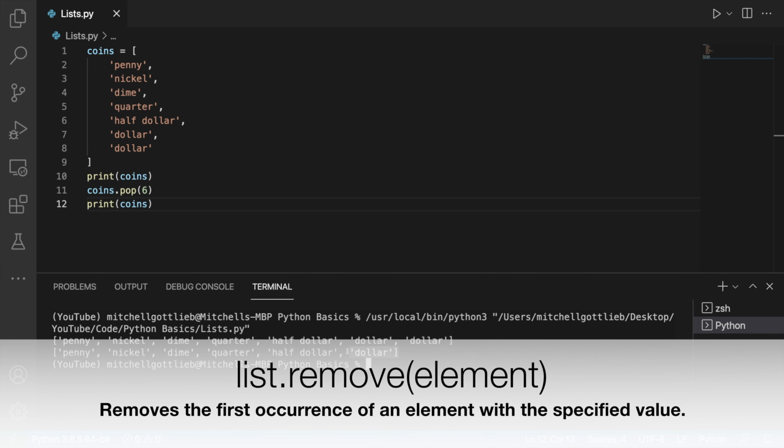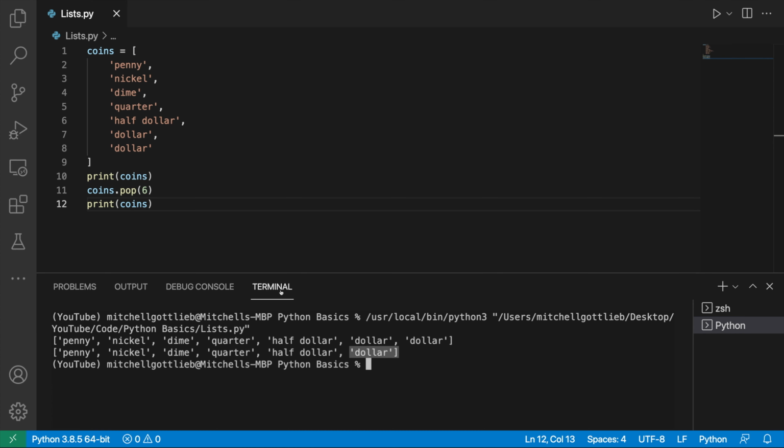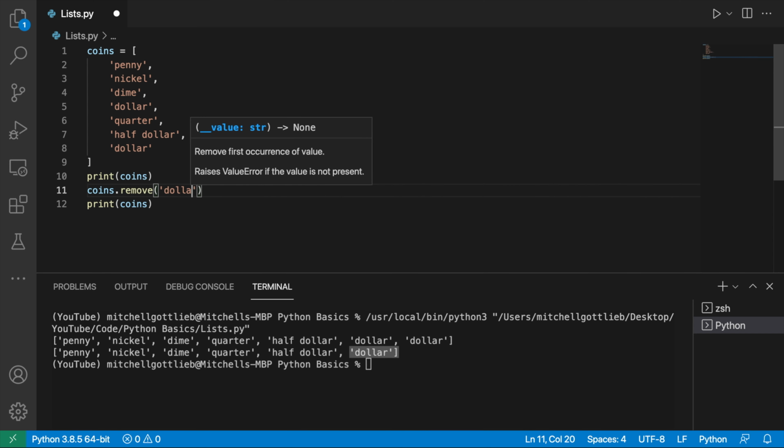Another method we can use is remove. This method removes the first occurrence of an element with the specified value. We can use the same example, but let's go ahead and move dollar up higher just so you can see what it's truly doing. The only thing we need to change is instead of using pop, we're going to use remove. So let's go ahead and replace this with coins.remove, and we're going to remove dollar. We're still going to print the list before and after we've removed this value.